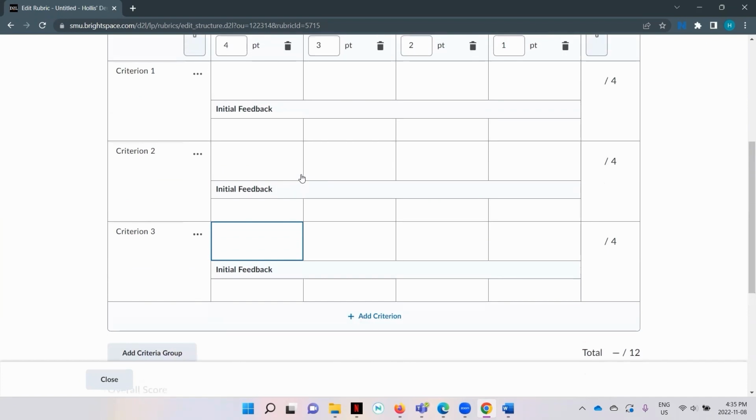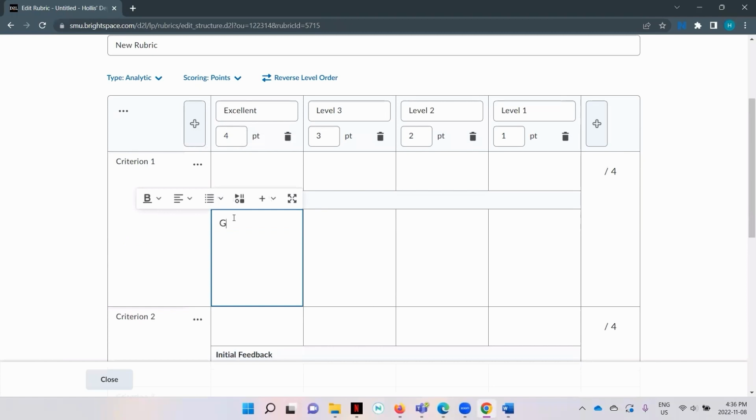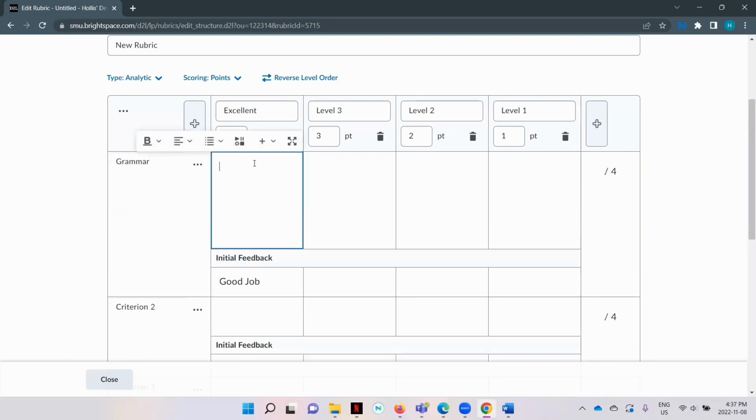Using the rubric creation area is fairly straightforward. Simply click where you want to add your text, and you'll be able to start typing. For example, you can rename the levels. So level 4, giving you 4 points, could be excellent, with a general comment and initial feedback that just says, good job. The criterion itself in this case might be something like grammar, and an excellent may be defined by something like perfect grammar, no typos, great use of MLA.